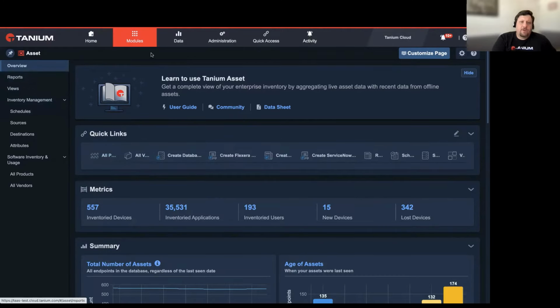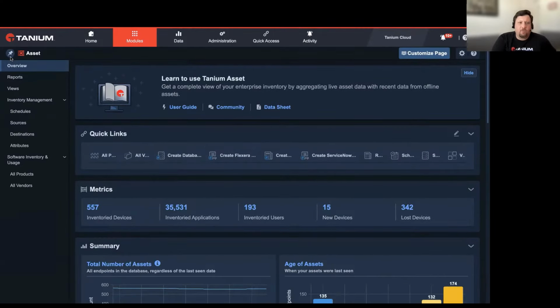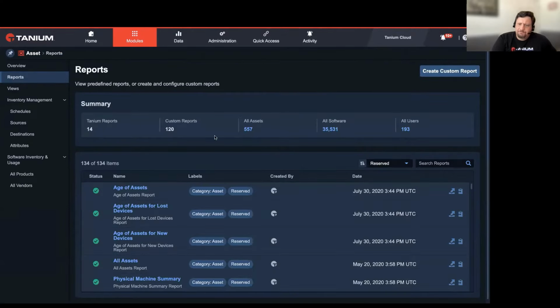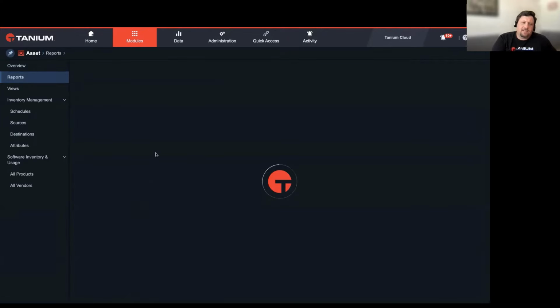On the demo, I went ahead and pre-logged into Tanium. I'm in Asset. So this is the base screen. Normally you don't have the button up there. I like it because I'm going back and forth, and it just saves a couple of clicks. One of the key features of Asset is the reports functionality. You're able to go in and see a report list of all assets.